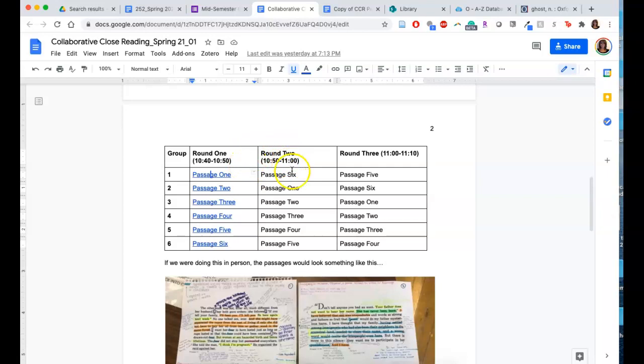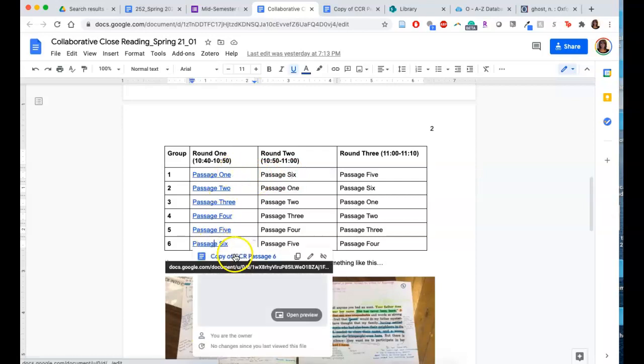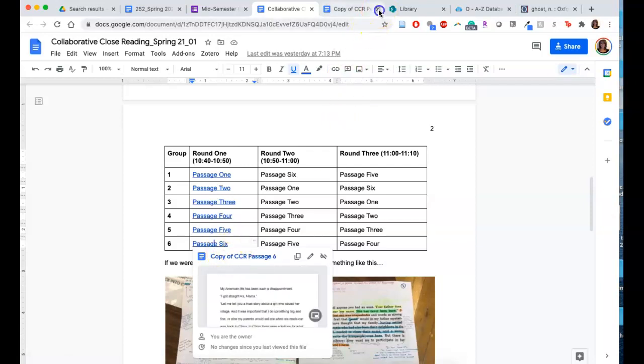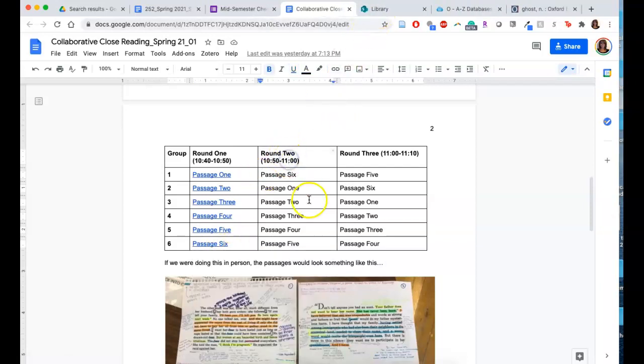And then as we move into round 2, okay, so say I'm in group 1, the next passage that I have to annotate is passage 6. So I'm going to go down here and I'm going to open this Google Doc. And the thing to note is that when you open that Google Doc, it's already going to have some annotations once we're in round 2 because group 6 will have already been working on it. So over the course of our class, you're going to be working in your small groups and you're going to be annotating a total of 3 different passages.